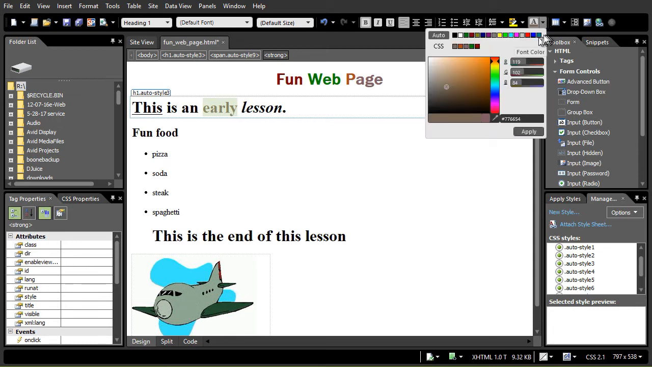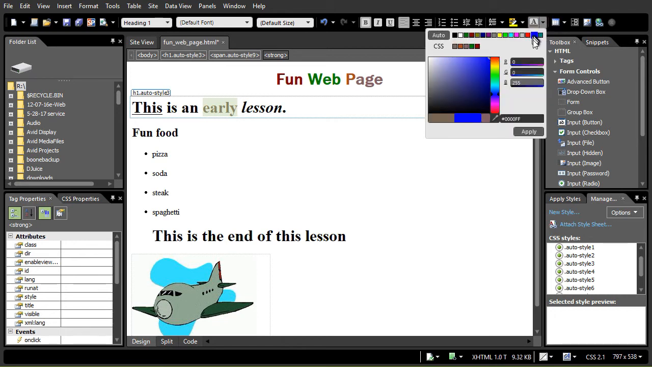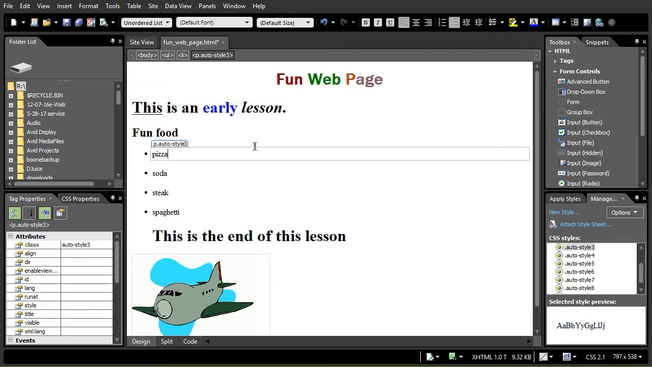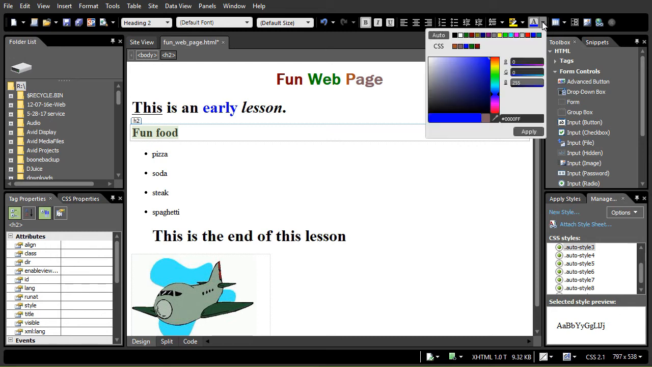Or I can go back and just pick something else just for fun. Well, I have to click on apply. Click on the blue, we'll click on apply. That's easier to read. Now let's try something else yet. I've got fun food, and I want to make it the color of part of my image here that I have on my website. I can click on the down arrow.